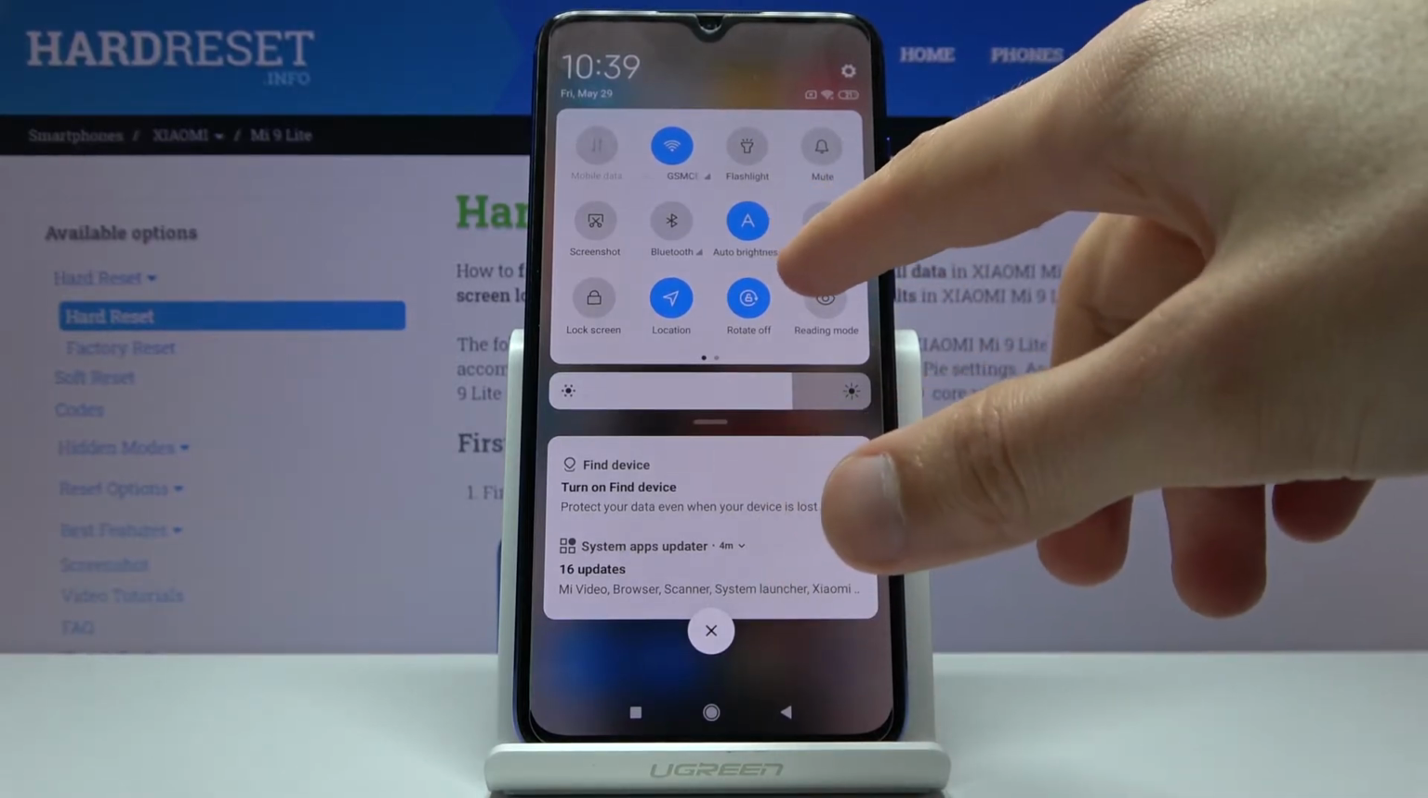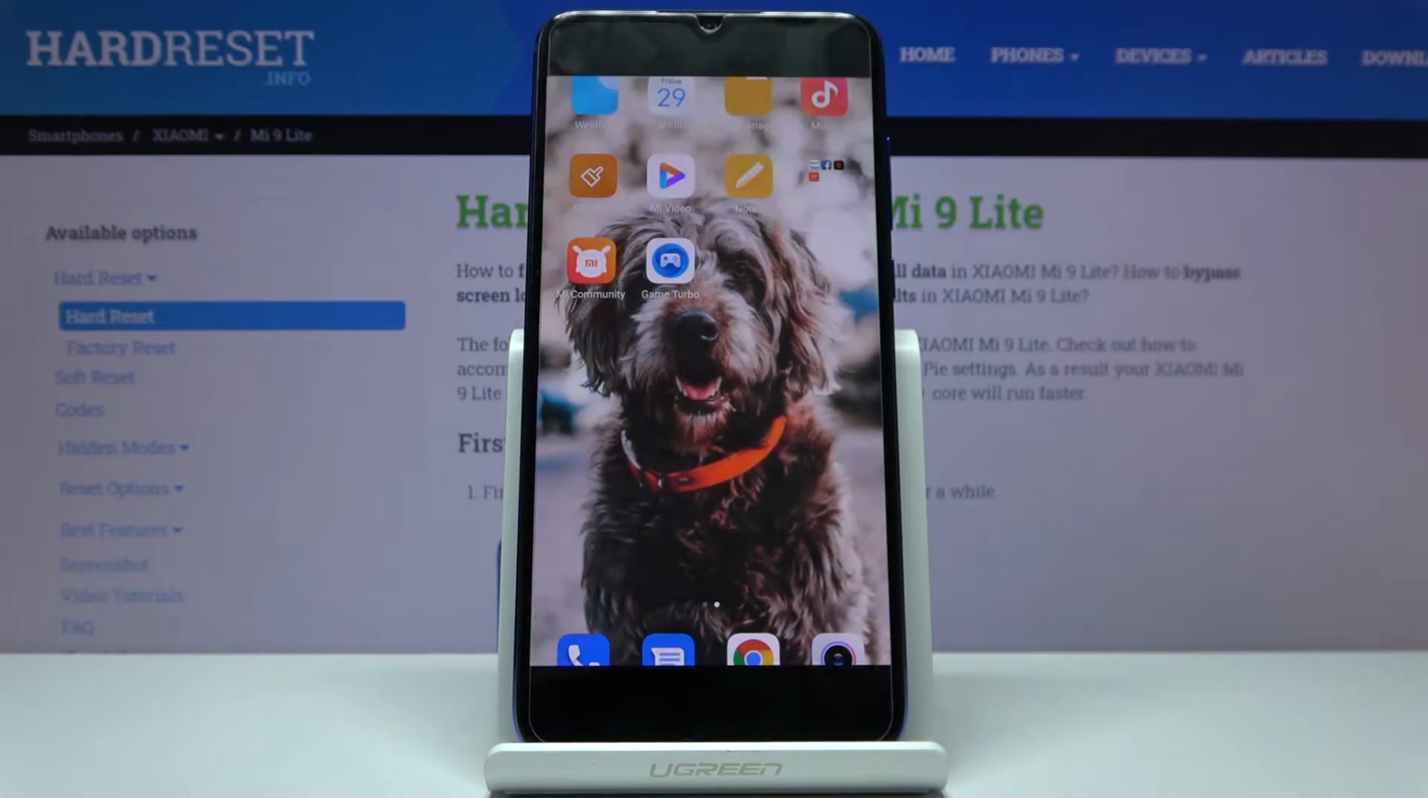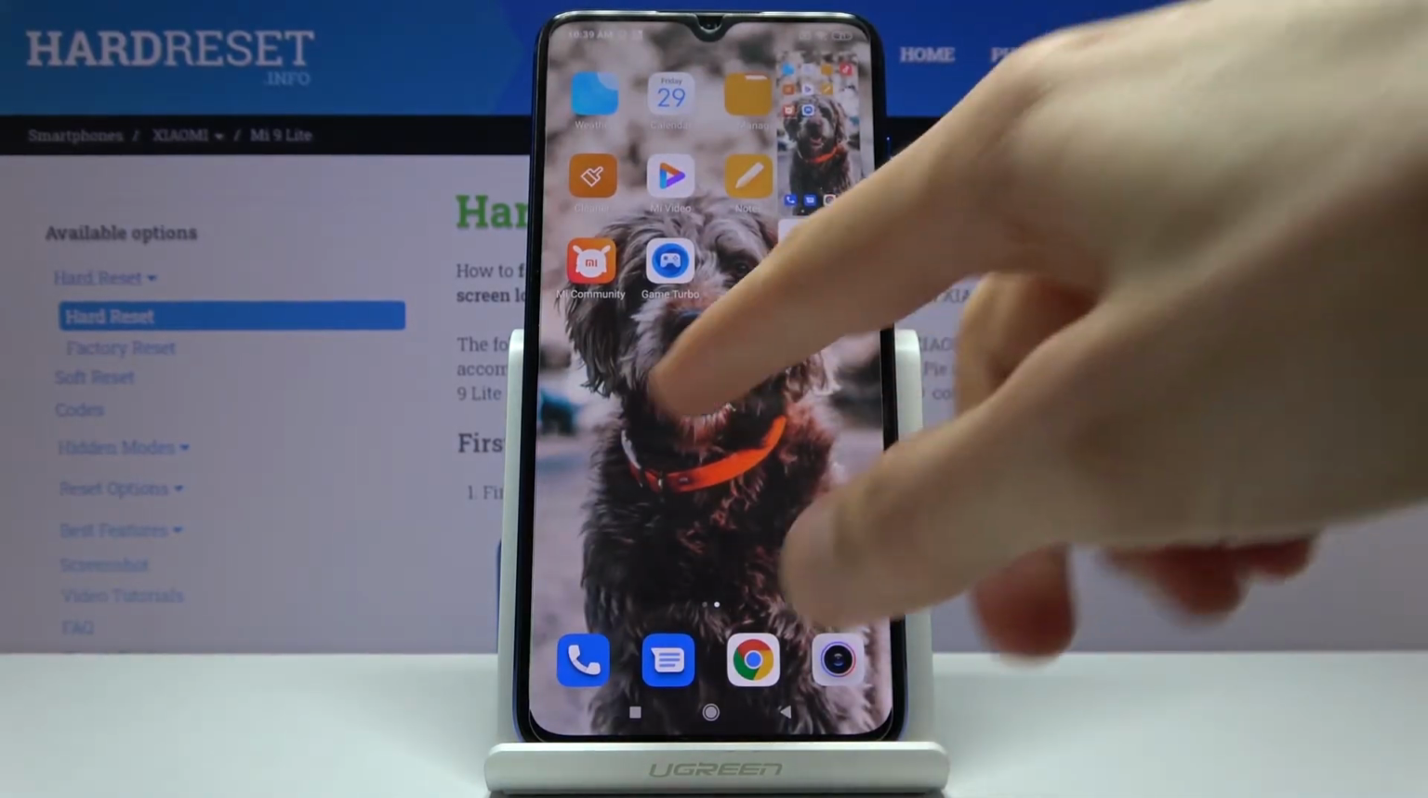Now sometimes there's also a toggle like right here for a screenshot, so you can also tap on that from notifications, and it does exactly the same thing.